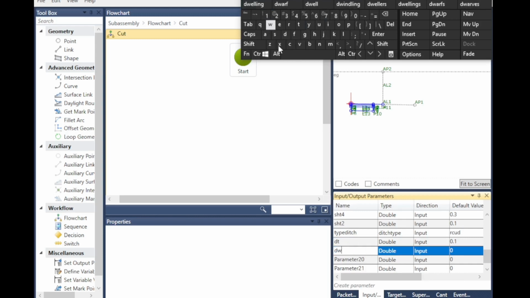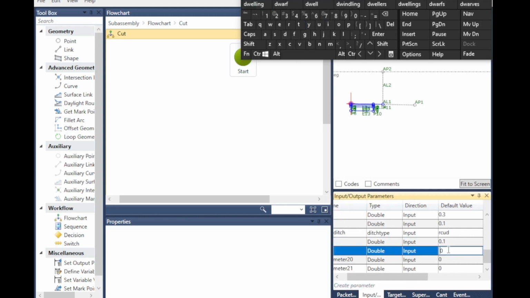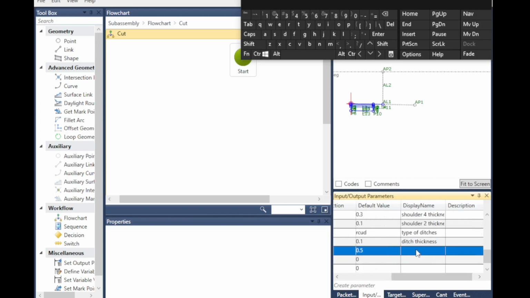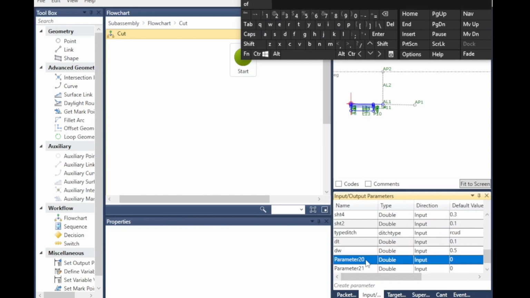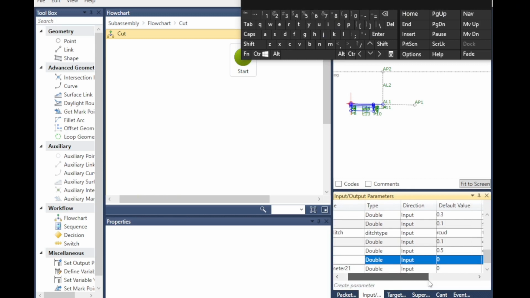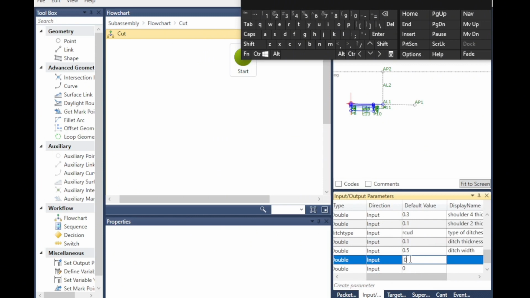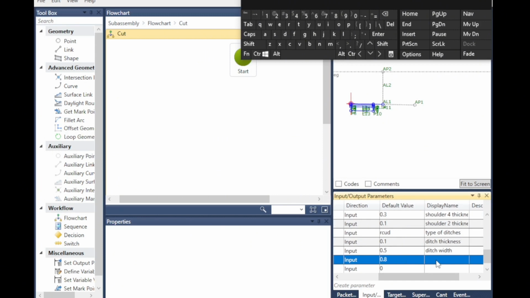Next, DW, its default name is ditch width. It is double. I will give 0.5. Again, you can give any number because we can change it in Civil 3D. Next, DD. Its default name is ditch depth. It is double. I will give 0.8. Again, you can give any number because we can change it in Civil 3D.